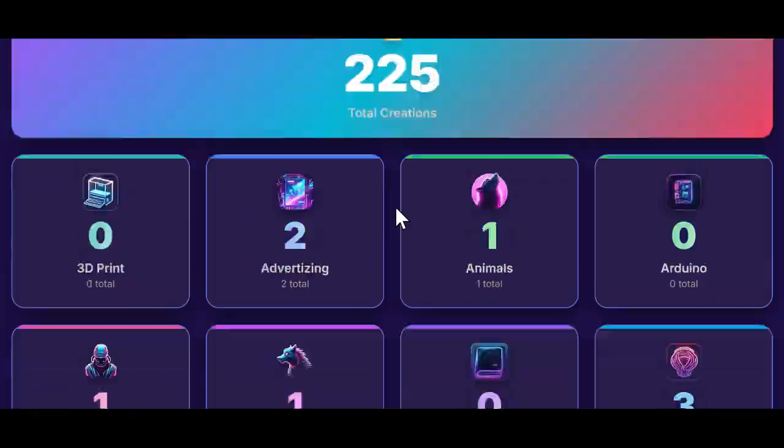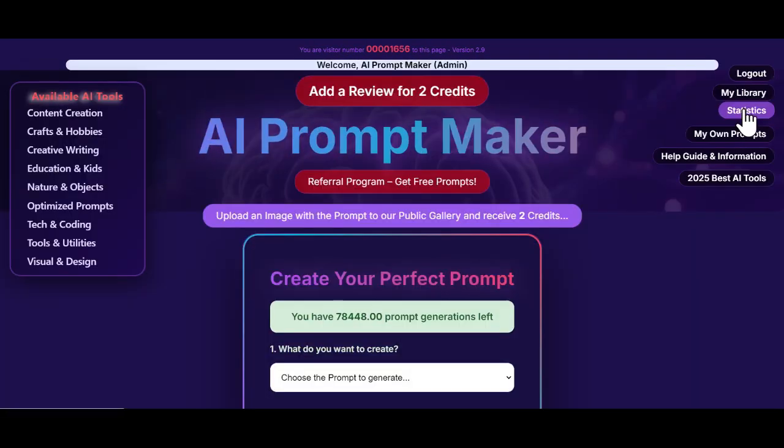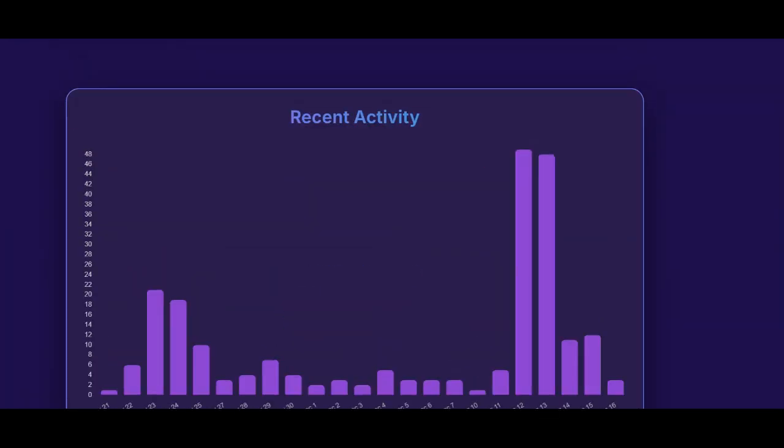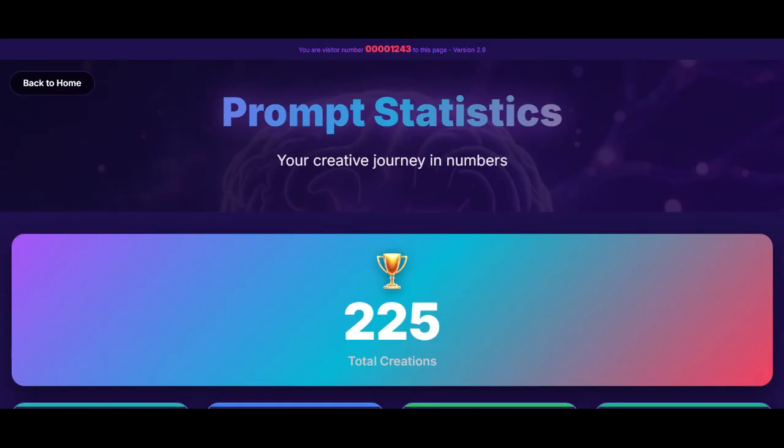This script shows your creative activity in one place, like a dashboard for your AI prompts. It pulls data from your account to display counts and charts. Let's break it down step by step.